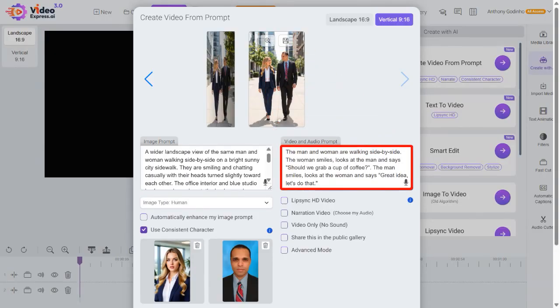Next, in this box, I'll enter my video and audio prompt. So in this case, I'm going with the man and woman are walking side by side. The woman smiles, looks at the man and says, and then whatever is entered in quotation marks, which is, "Should we grab a cup of coffee?" That is essentially going to be the voiceover for the female. And then it goes on to say, the man smiles, looks at the woman and says, and then again in quotation marks, "Great idea, let's do that." That is essentially the voiceover for the male.